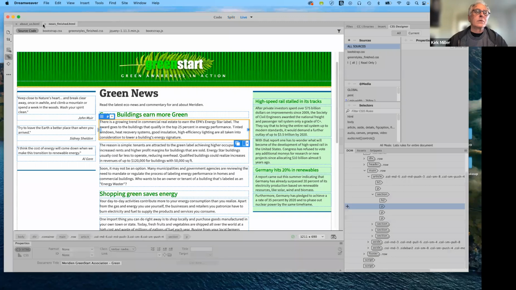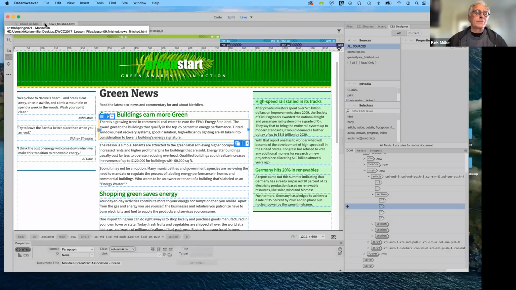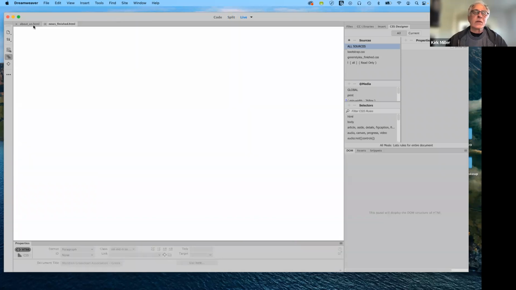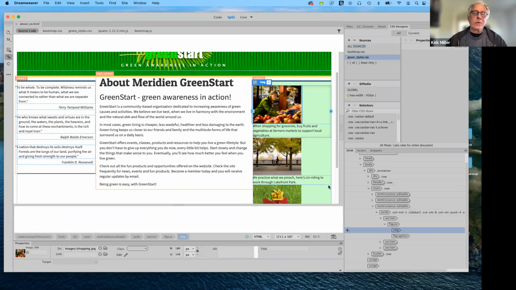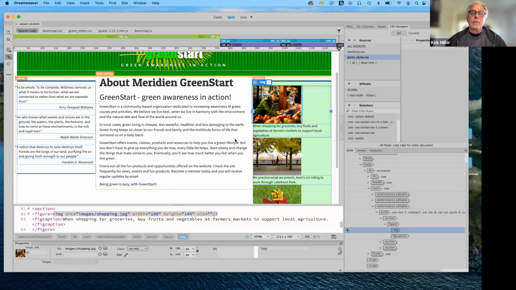And here's the news finish. I will close that. And I'm leaving the About Us page because I want to review that one more time. That was the page that we completed in lesson 8. It was a child page that was created from the template. But the last thing that we need to do is make sure that when we imported the images and the captions, they are styled correctly. So I want to do that again, and then we'll move on to the next one.